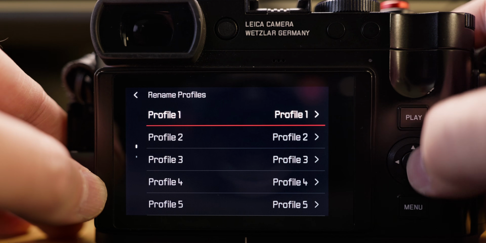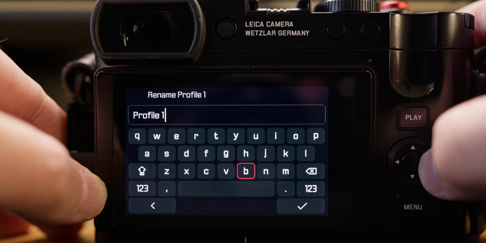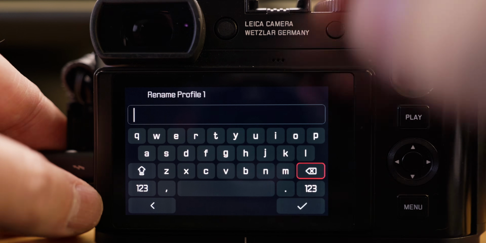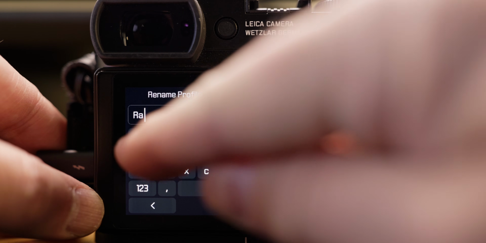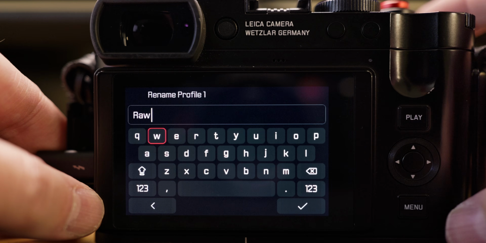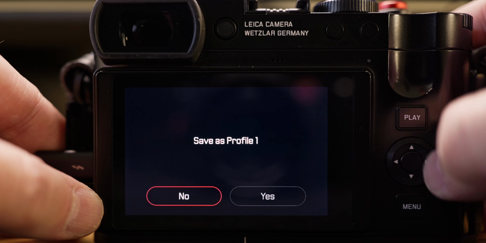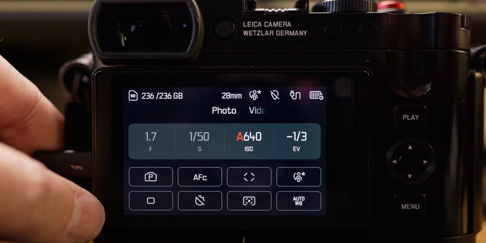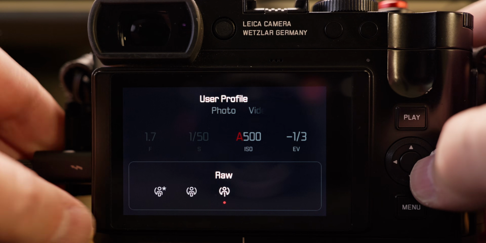I'm going to rename my profiles. So my profile 1, I want to rename this. And the touchscreen does work. So I find this to be a little bit easier. And I'm just going to call this raw. And now that's called raw. When I save to profile 1, yes. Now when I'm in the menu system and I have this, there's cancel, there's default, and there's raw.